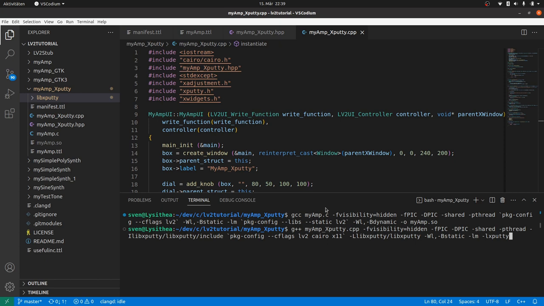Note, -l adds the prefix lib and a suffix, on Linux either .a for static libs or .so for dynamic libs, and looks for such a file in the system library directories and those defined with -L. And also static linking for LV2 via pkg-config. For simplicity, we will keep the dynamic linking of Cairo and X11 via pkg-config for the first. And define the output file.